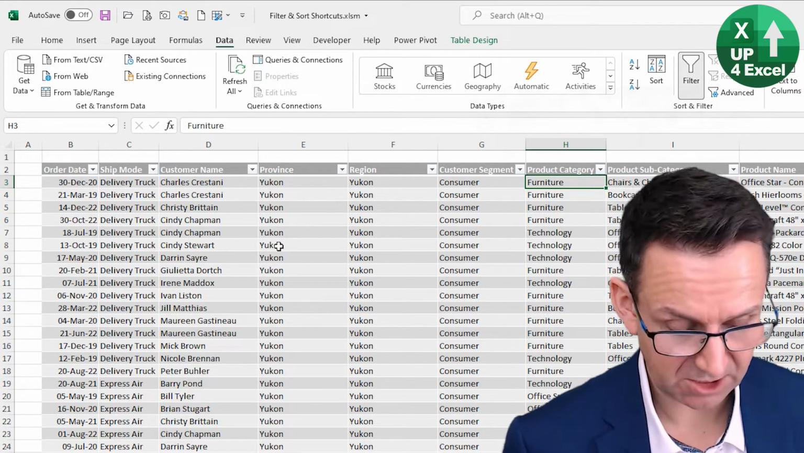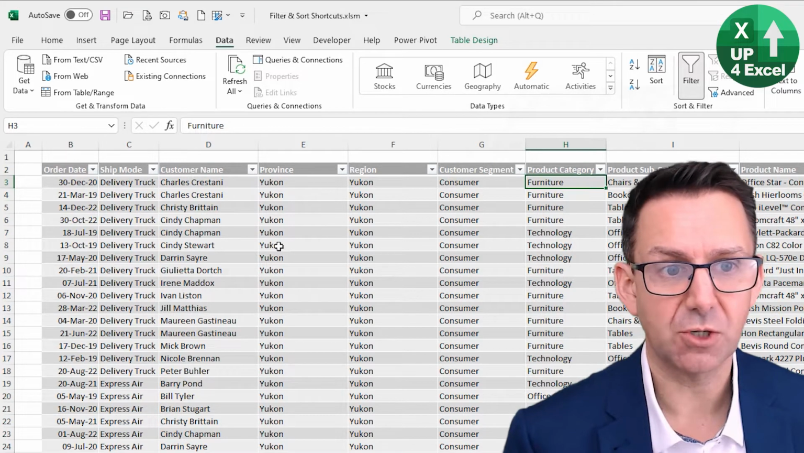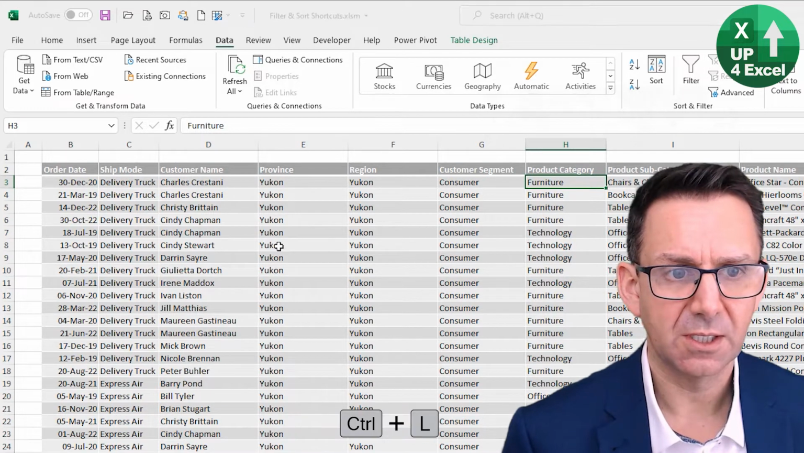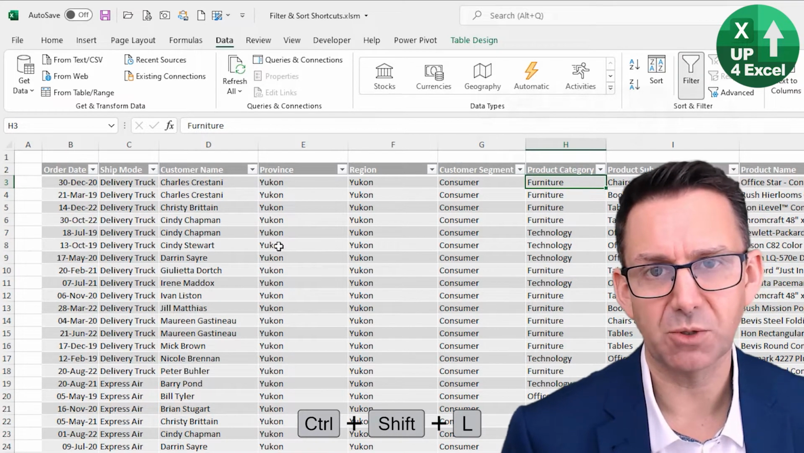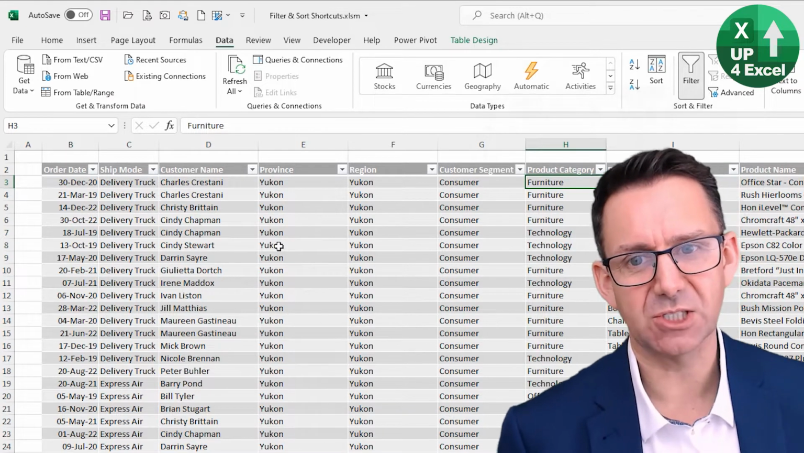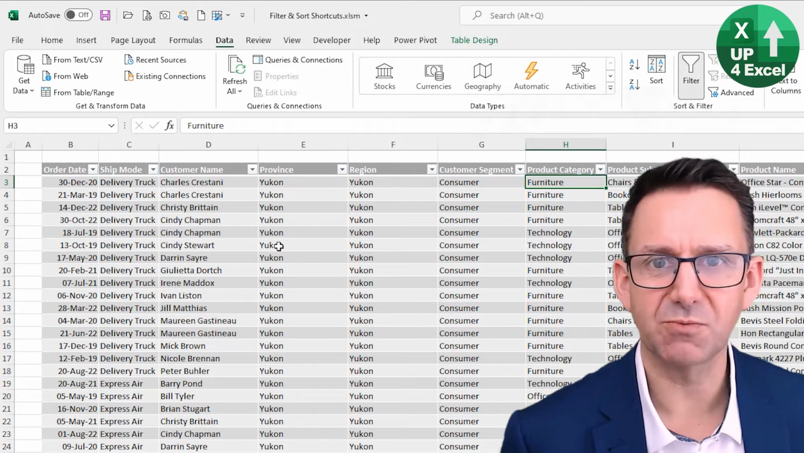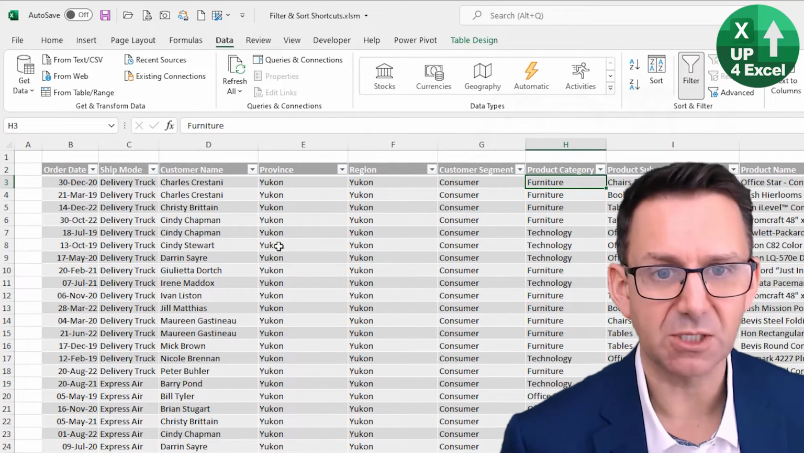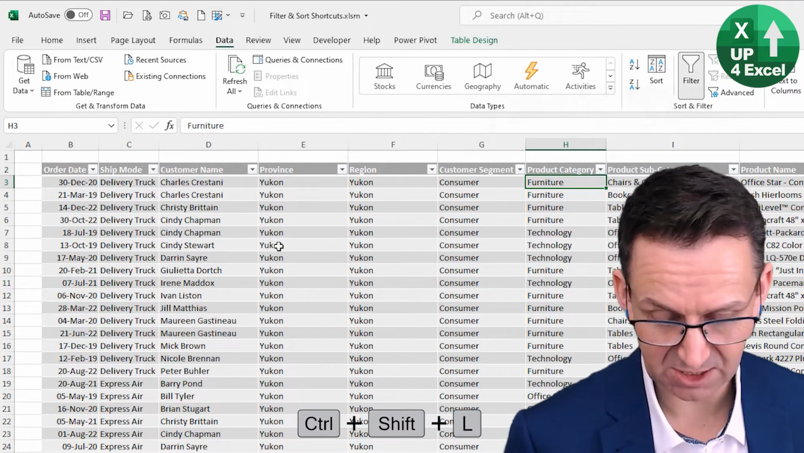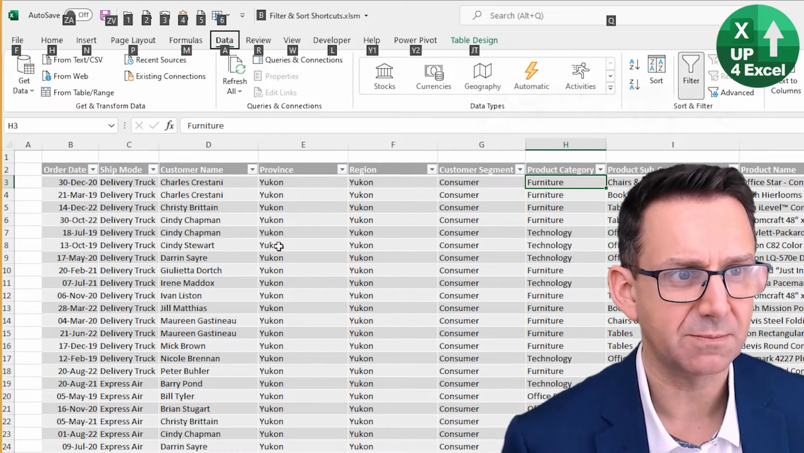And of course another way to do that would be to hit Ctrl Shift L and Ctrl Shift L to put them back on, because if there's any filters, you hit Ctrl Shift L to remove the filters, it just removes them from the entire column. And sometimes I do that because it just seems faster than hitting multiple keys.